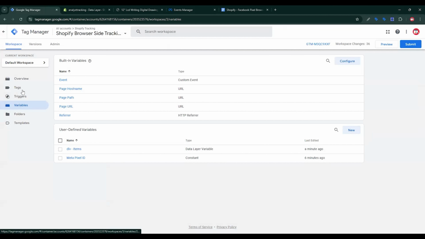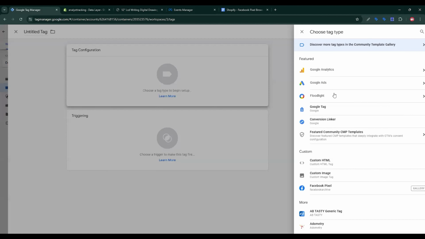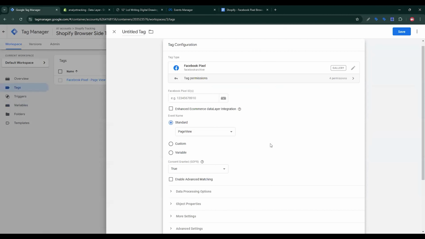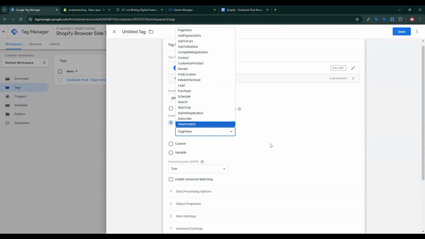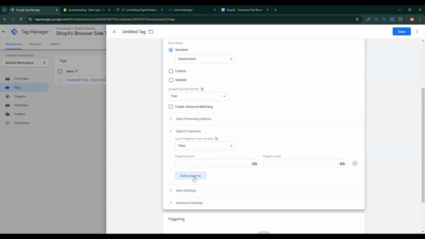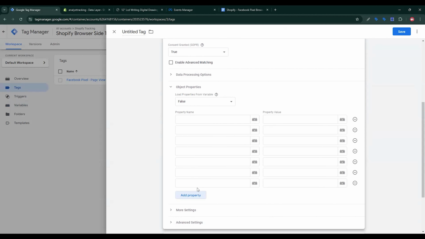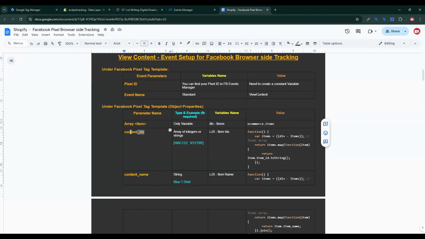Now I will set up the Facebook view content event. So again click on new, then find Facebook pixel, then firstly need to pick the pixel ID, the Meta pixel ID, then again click here, event name is view items. So again click object properties. I need to send some object properties for this view content event tracking. So go back to my documentation.